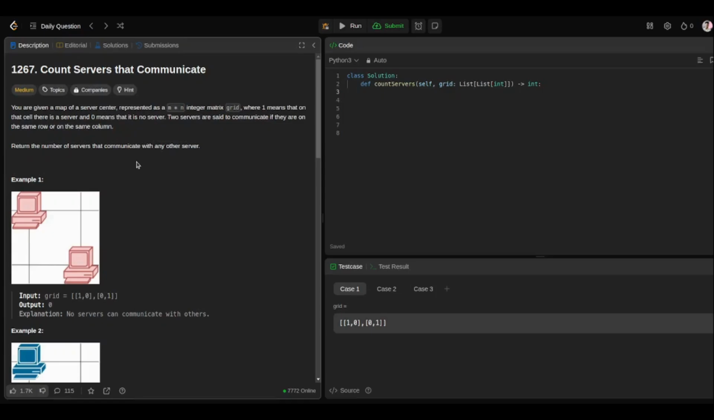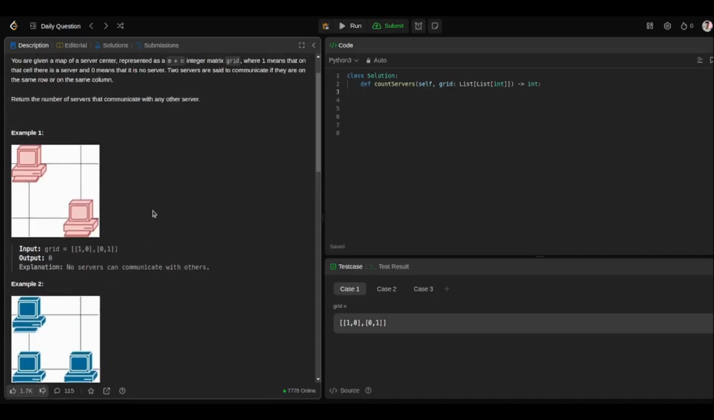So basically, we are given a matrix of 0 and 1, where 1 means that there is a server and 0 means there is no server. And if one server is sharing a common row or common column with another server, then we can say that it is communicating with another server. So we can count that, and like that we need to find how many servers are there which can communicate with another server, right? So we need to return that answer.